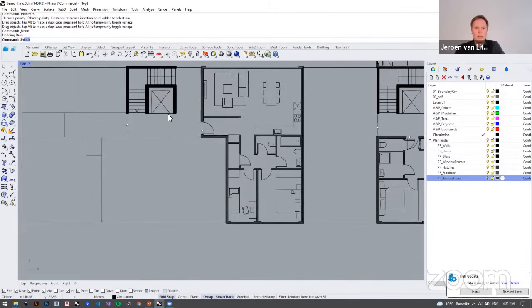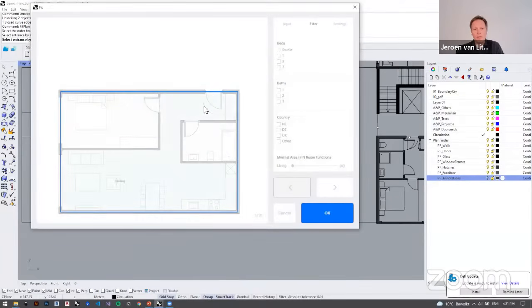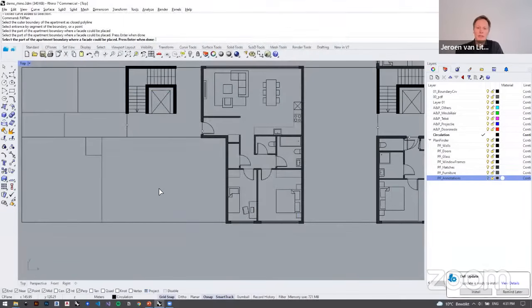And then let's do one more. So let's try to fit a plan for this one. So we say, okay, fit plan. Then we select that the entrance should be somewhere here. And obviously not this plan, because this one has a facade here. So we can say again, okay, just give me the facade on this side.